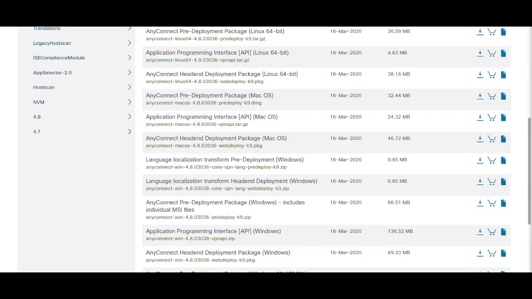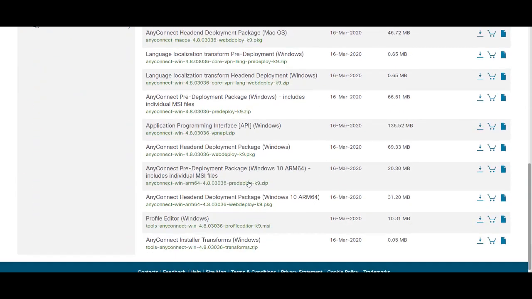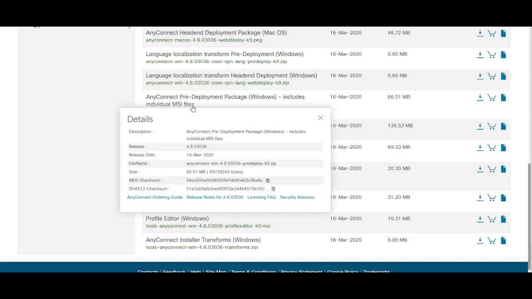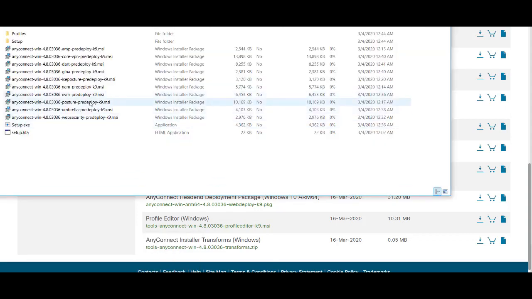If you don't already have the Dart bundle on your machine, then you can go to software.cisco.com, go to the AnyConnect page to download. Scroll down, and depending on your version of either Windows, Mac, or Linux, go ahead and for Windows specifically, we would get the AnyConnect pre-deploy package. Includes individual MSIs. Go ahead and click on download, and you'll have to log in and accept the user agreement. You'll have to have either the Apex or the Plus license associated with your user account in order to get the downloads. Once you download that, then you go ahead and open that up in your Windows Explorer.